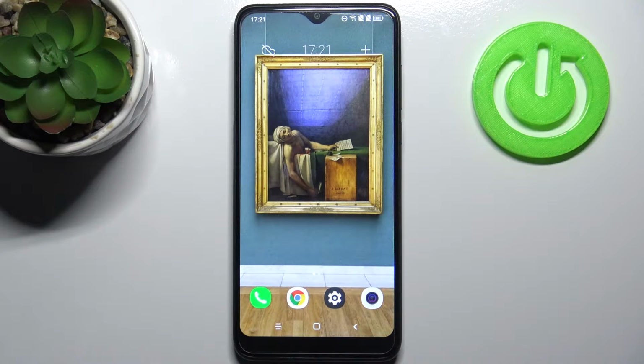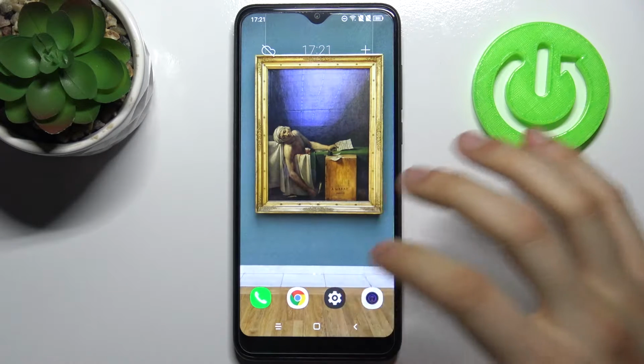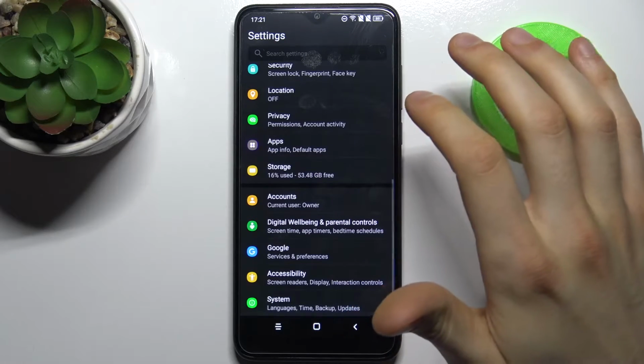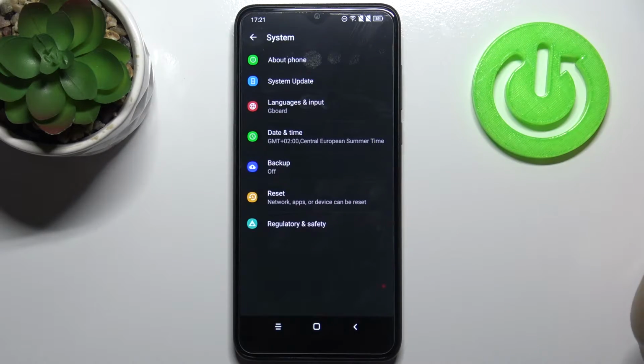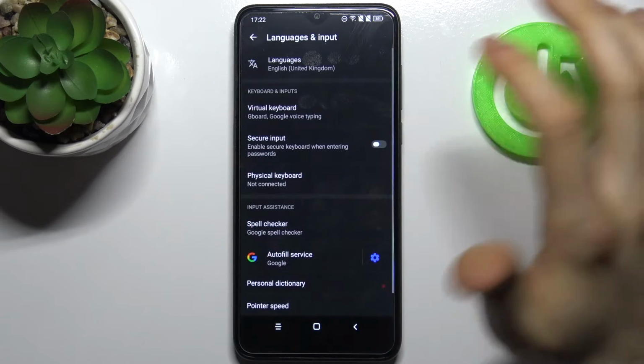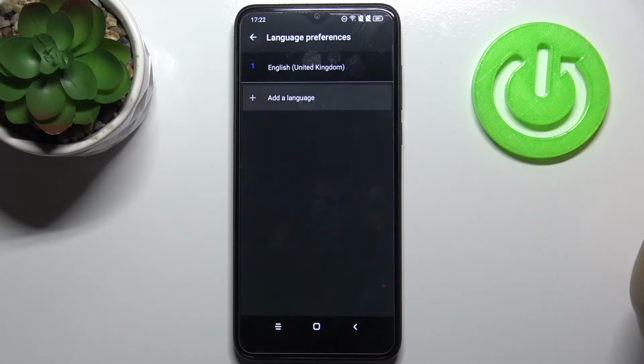Here I have EssentielB HeYou 60, and today I'm going to show you how to change system language on this device. So firstly, you have to open settings, then you have to go to the system section, then to the languages and input, languages, other language.